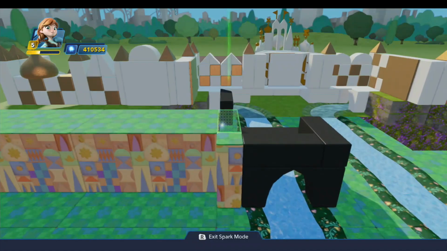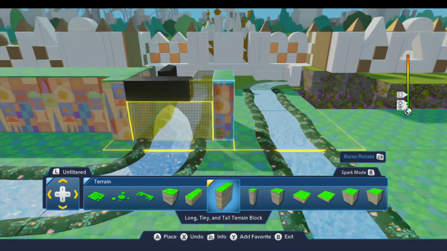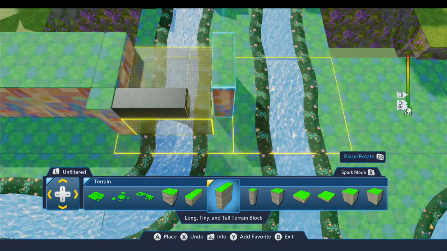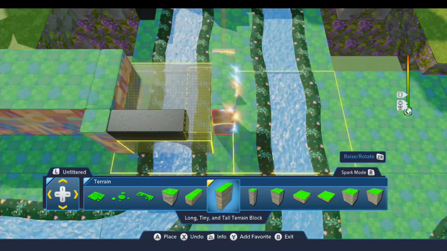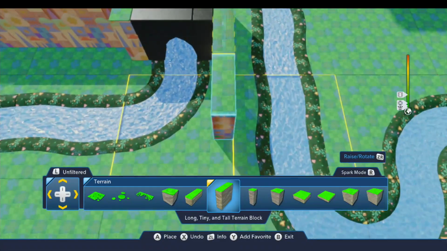And then we'll pick this piece of terrain up, put it down, come back over here to the middle, and actually we're going to set that right there like that. Then we'll put another couple of them out here.